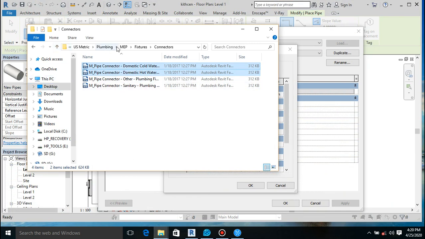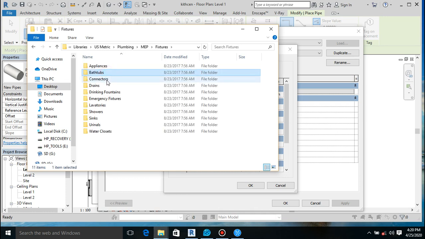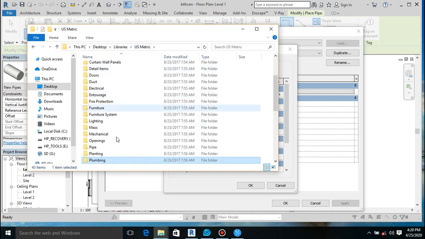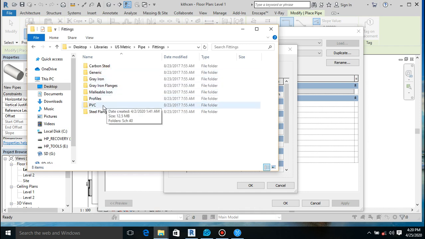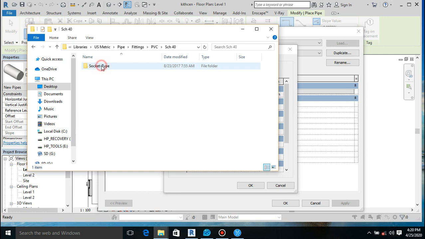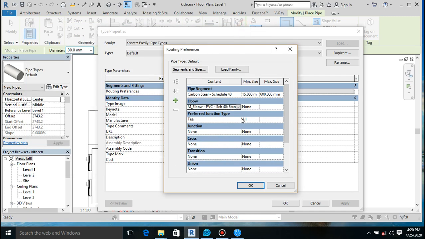Not this, plumbing, MEP, no, it's not here. I think it should be on piping. Yes, metric. Let's go to piping, fixtures. Okay, here they are. PVC. These are the ones I imported into my Revit file. Okay, let's minimize this and put all of them.